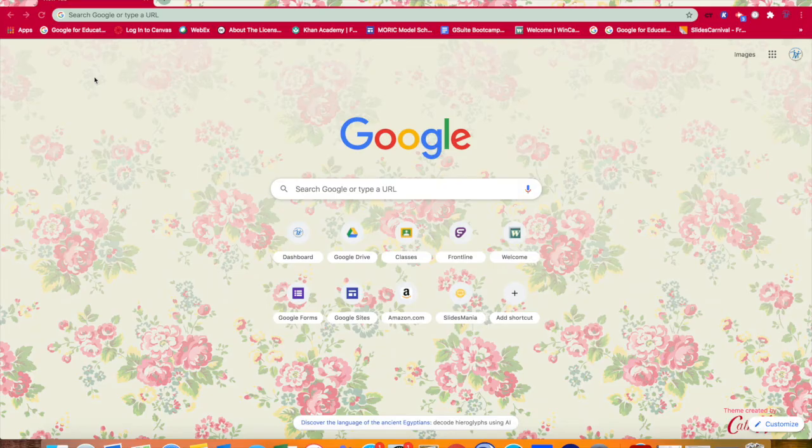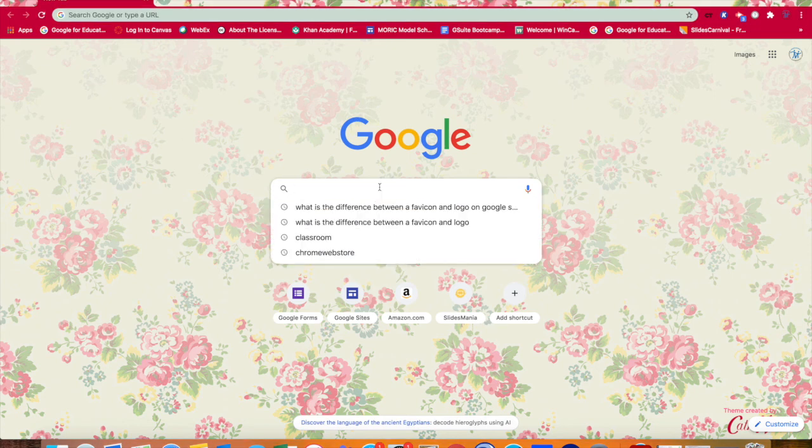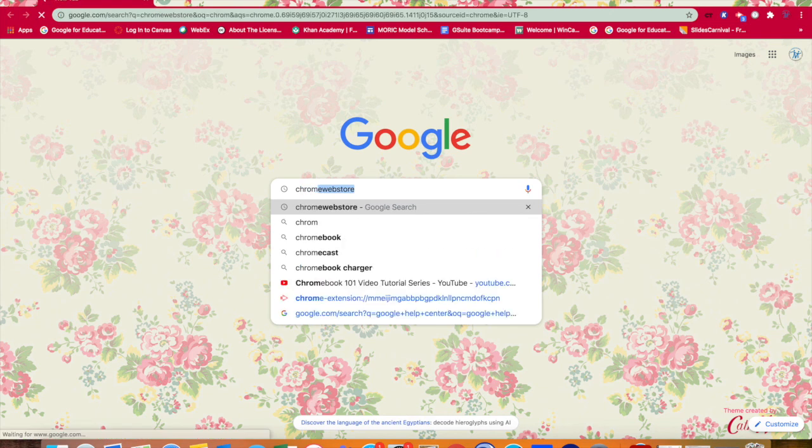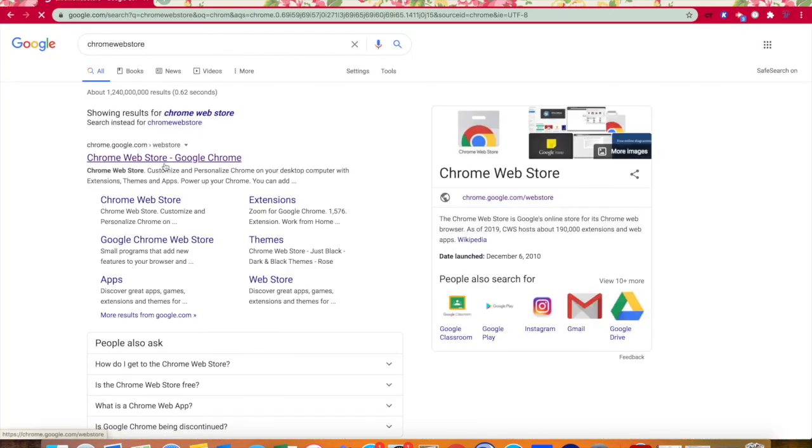Okay, so let's take a look first at Screencastify. If you do not already have this extension installed into your Chrome web browser, we're going to need to install it. You can do that by going to the Chrome Web Store. So go to Google and then you're just going to type in Chrome Web Store. And it should be the first search option that pops up.